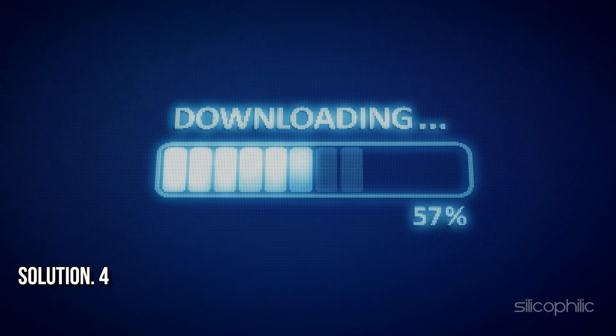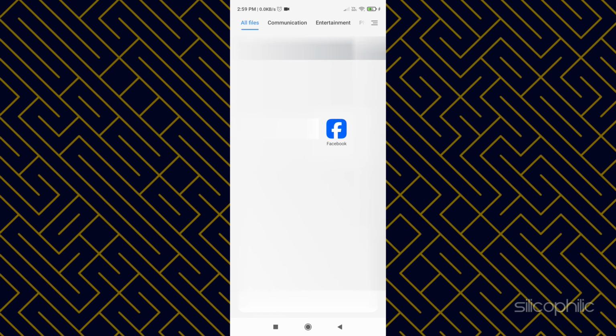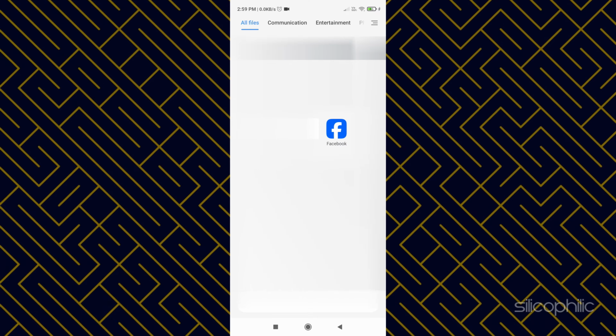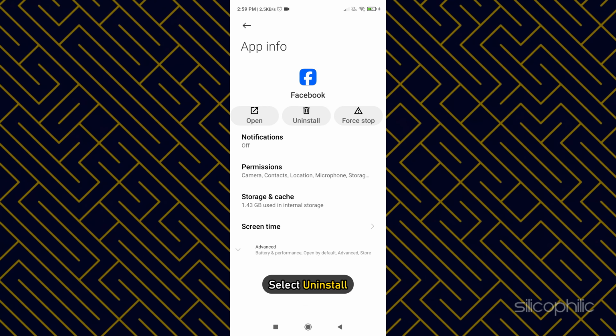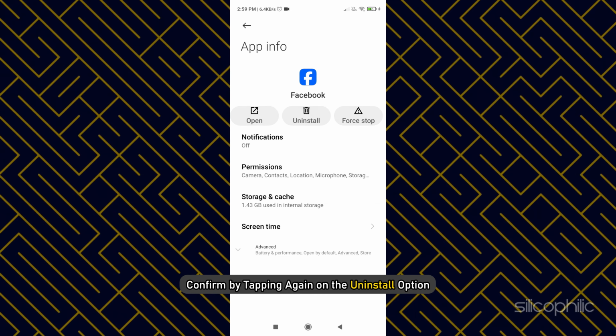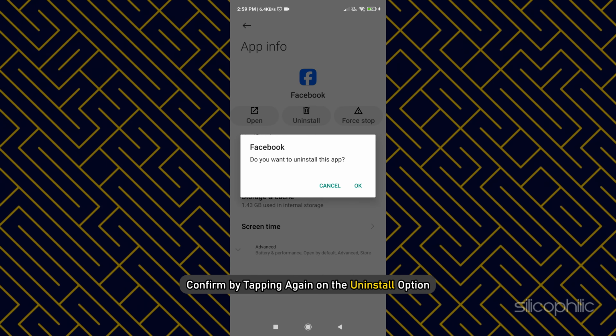Solution 4. Download an older version of Facebook. You can also try downloading an older version of the Facebook app if you're using the latest version of it. Before doing so, uninstall the up-to-date version of Facebook from your device. Go to the App section and hold on the Facebook icon. Select Uninstall. Confirm by tapping again on the Uninstall option.